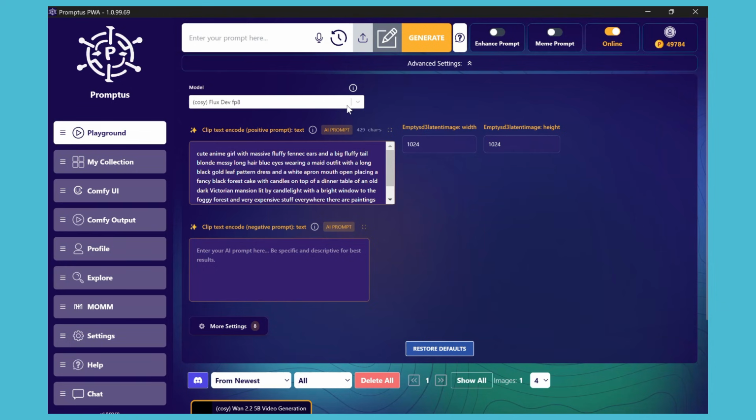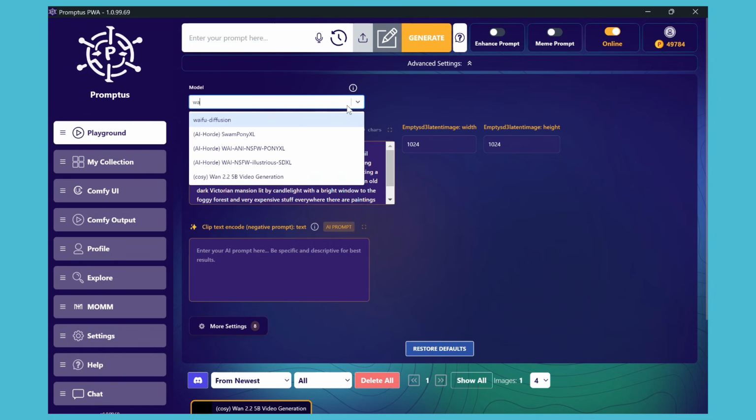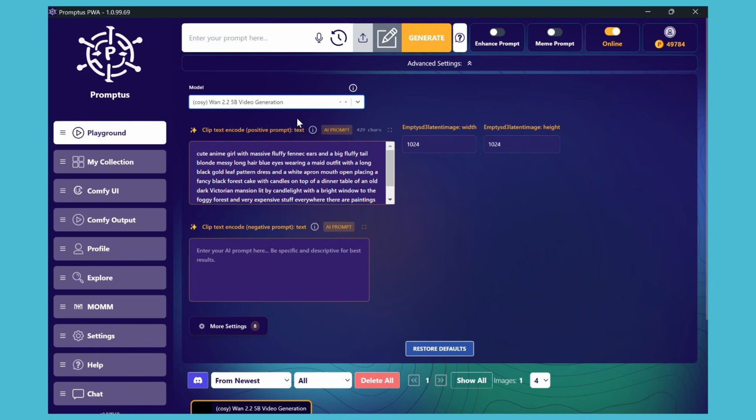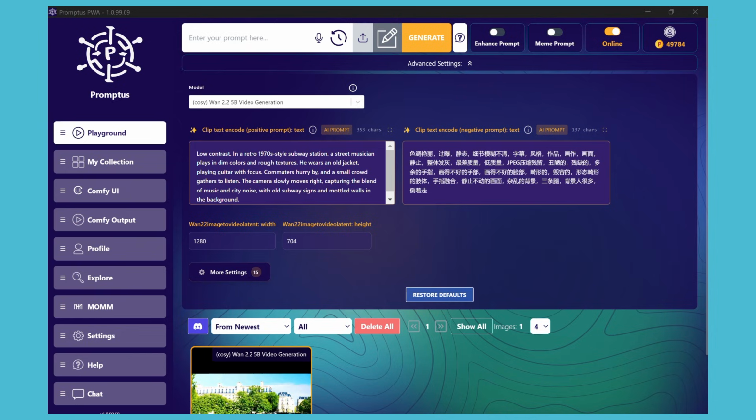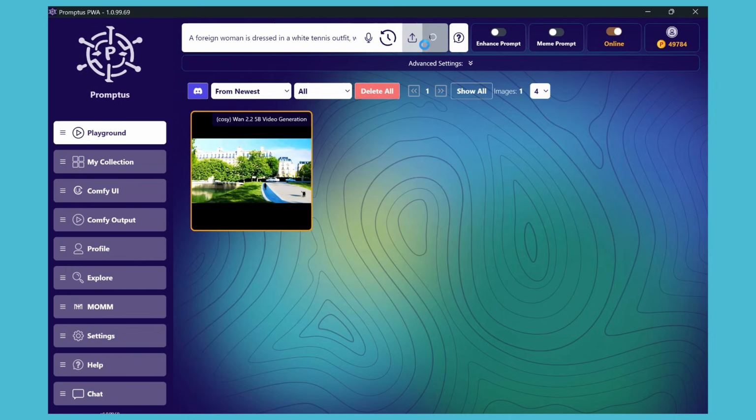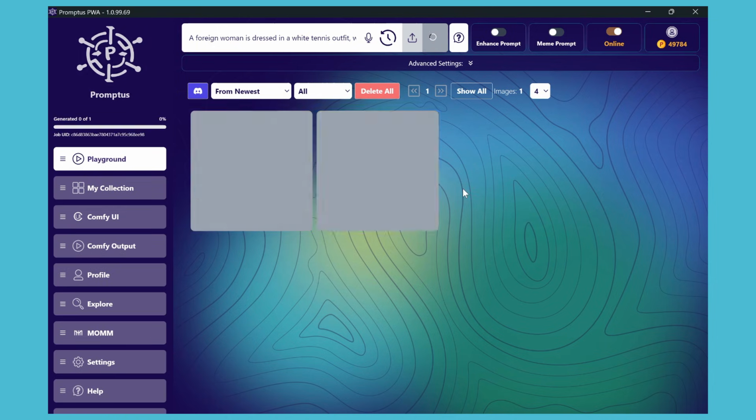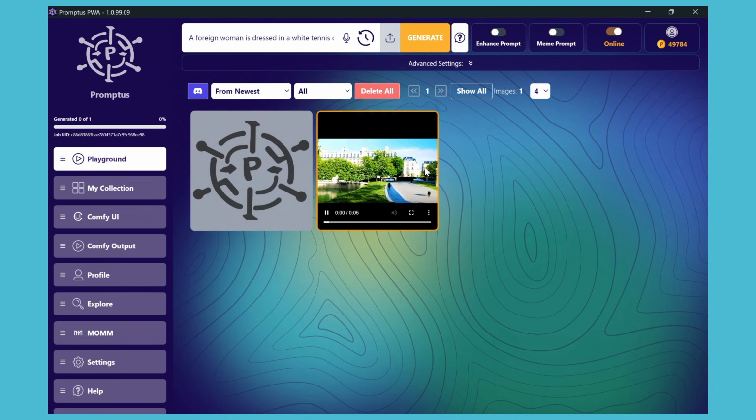In Playground, select the Wan 2.2 CosyFlow. Here, you can adjust parameters like duration, size, and strength. Let's try a simple text-to-video prompt. I'll type, "a cat walking in the streets of Paris." Then hit generate. Notice, no downloading models, no wiring nodes. The CosyFlow handles it all.